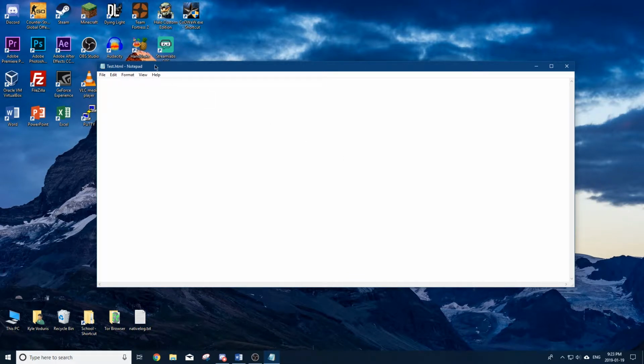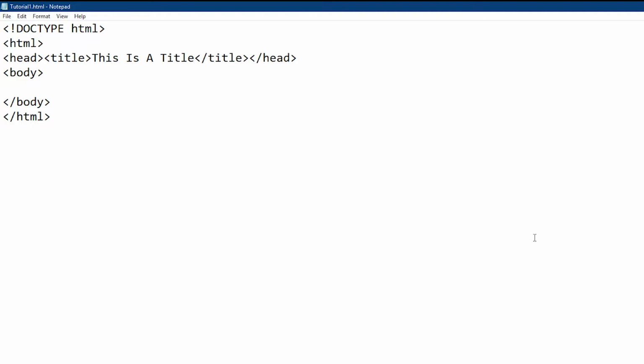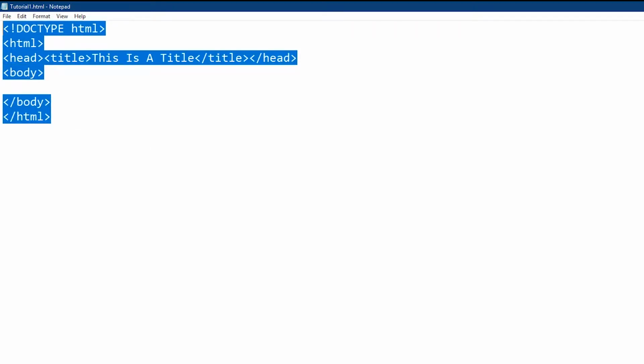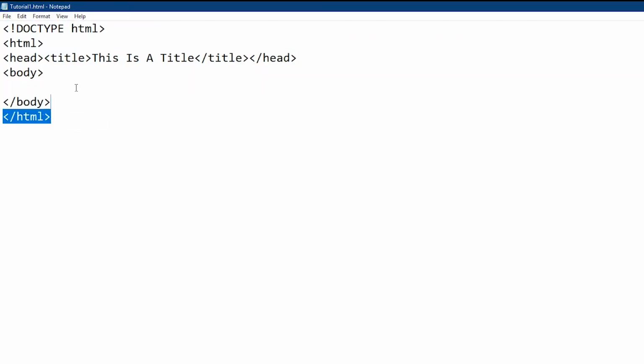In this case, it opened in Notepad. So to save time in this tutorial, I've already pre-written this code here. I'll leave it in the description below if you want to copy and paste it. And this here is basically the skeleton of your entire web page. This is how you're going to want to start out every single HTML document, or every single web page is going to start out with this code here. And in a second, I'll go through what each and every one of these little things here do.